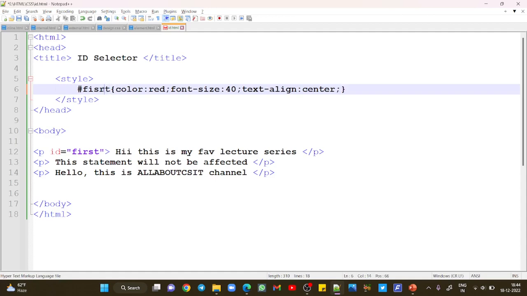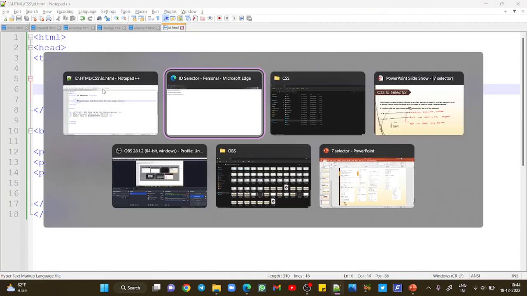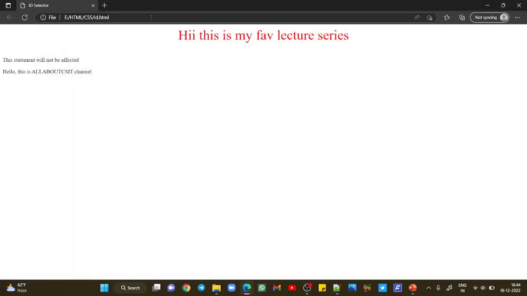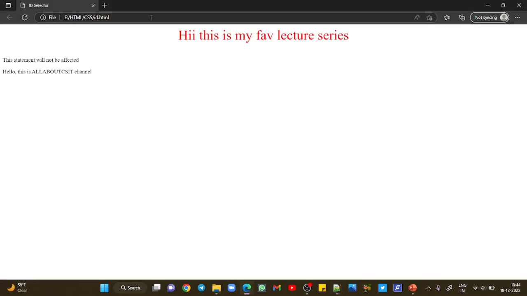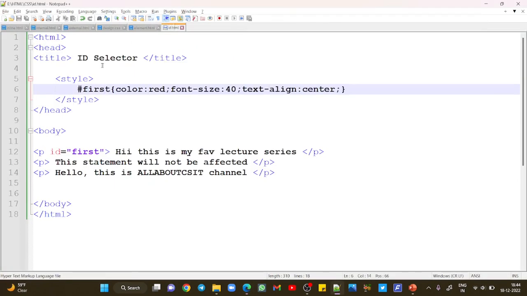Here we have a spelling mistake, FIRST. Okay, save and then refresh this. Okay, so this is how your ID selector actually works. Okay, so you can see the difference.